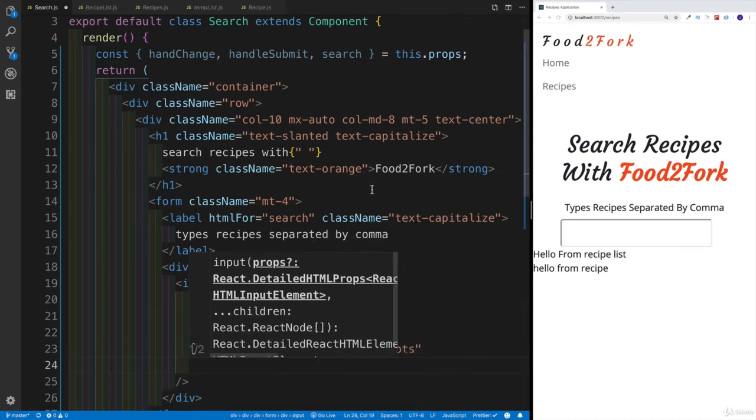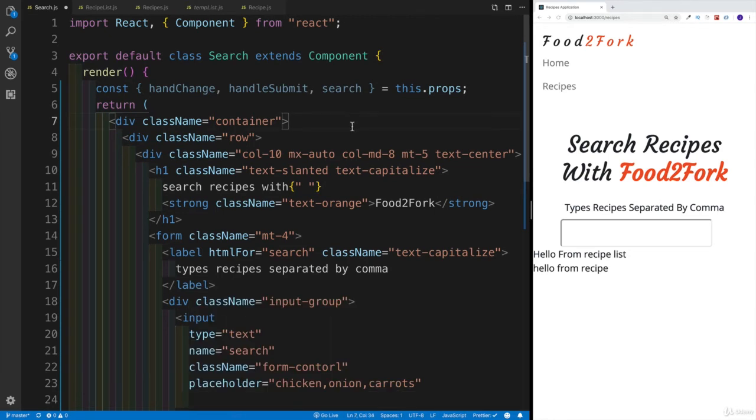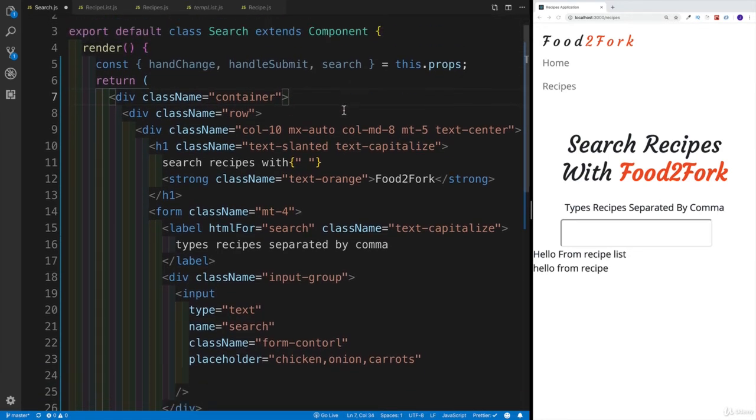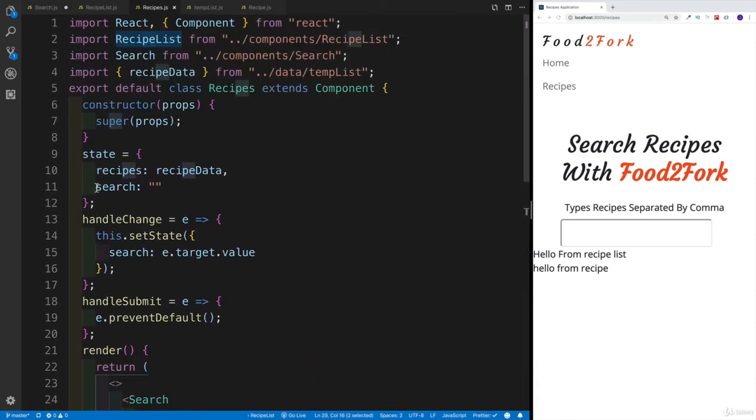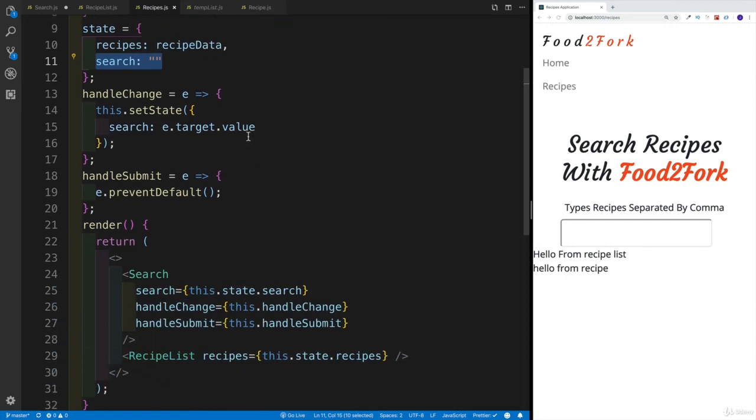As well as the last two things that we would need for the React controlled input. One of them was value, the attribute of value, which is going to be equal to this search that comes right now from recipes, from our state, from here, as well as the onChange, which is going to be our method that we're passing down. So the onChange event is going to use this handleChange.